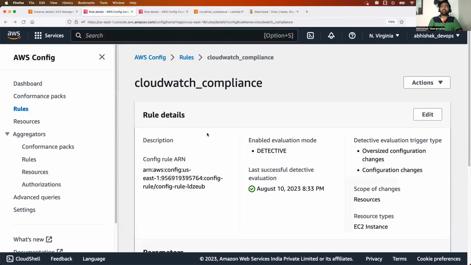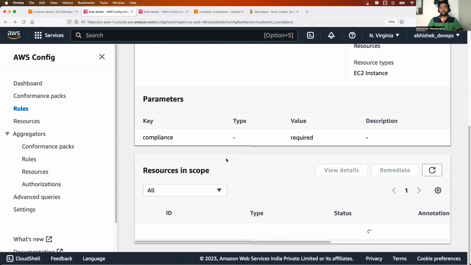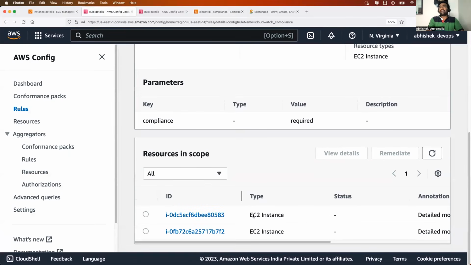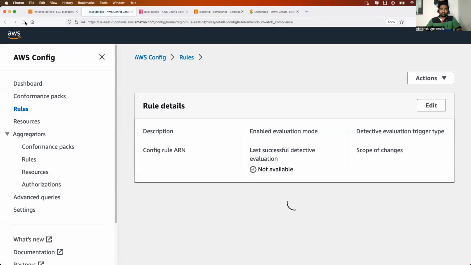So what should be the output here, right? The output should be, if I click on all the resources, I should see both of them are compliant. Let me refresh and see. It takes a couple of minutes. Don't worry.